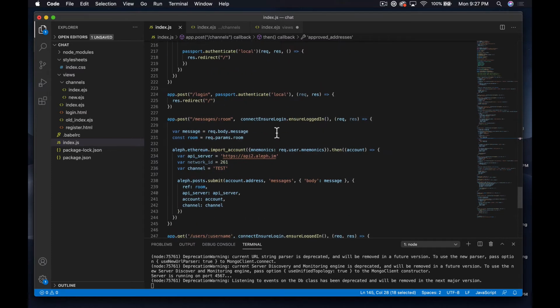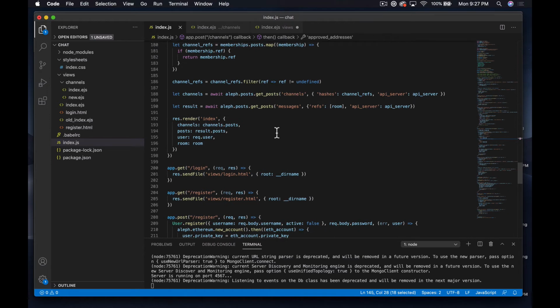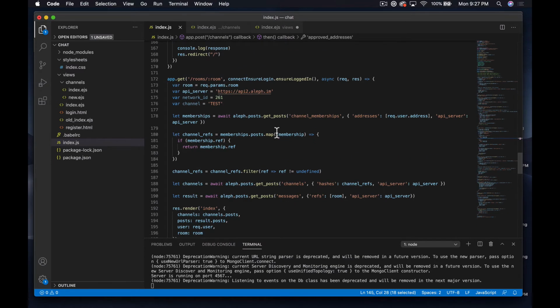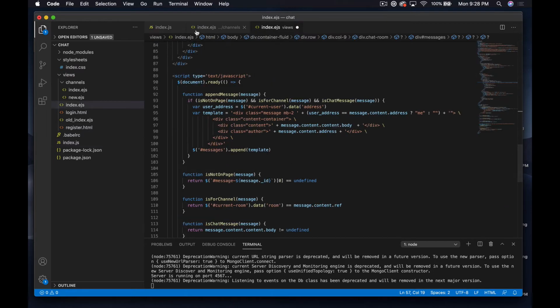If I were to rebuild this, first of all I need to clean up the code, and I would definitely rework the naming. So we have channel as test here. I don't know what that did if I clicked on it. Okay, so we're passing in the room, and the room is actually going to be essentially the channel item hash.